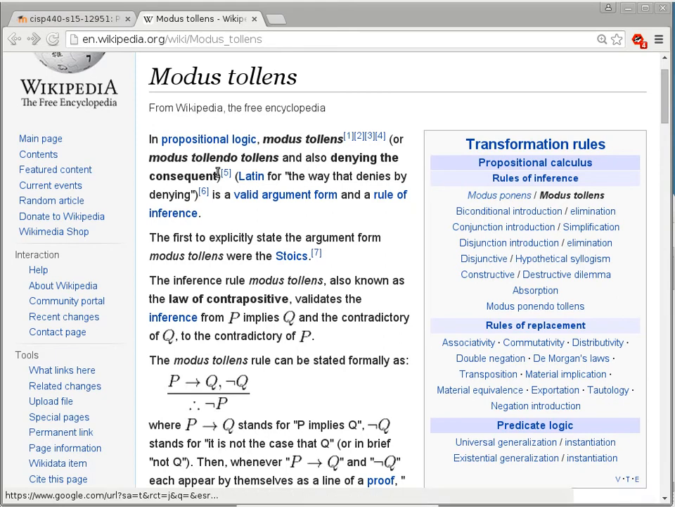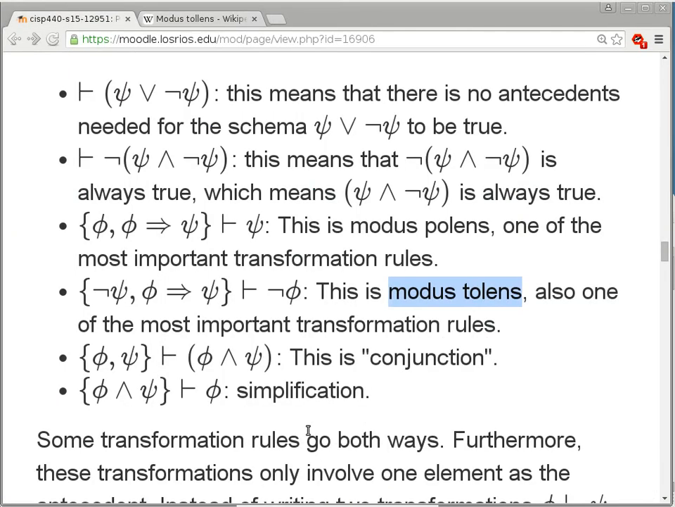It's called denying the consequent, but it is the foundation of proof by contradiction. You negate something, and then you say, okay, if I negate it, then whatever is on the other side of the implication has to be false. Are there any questions about modus tollens? Okay.